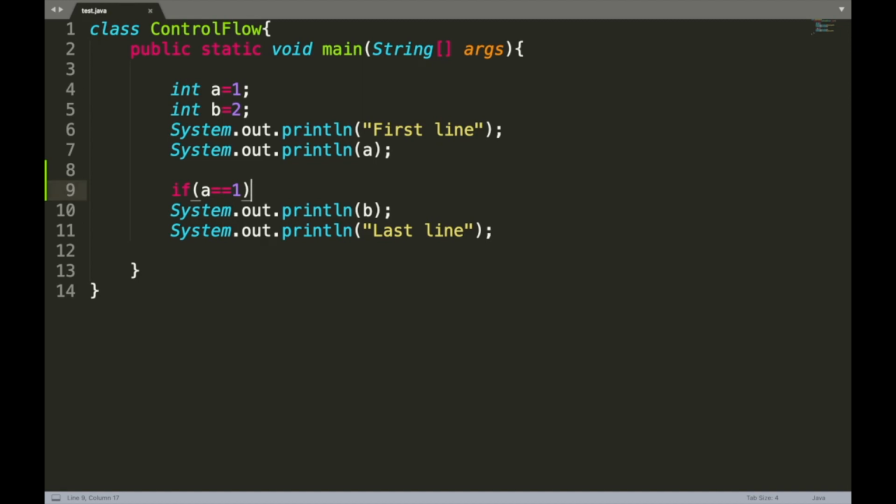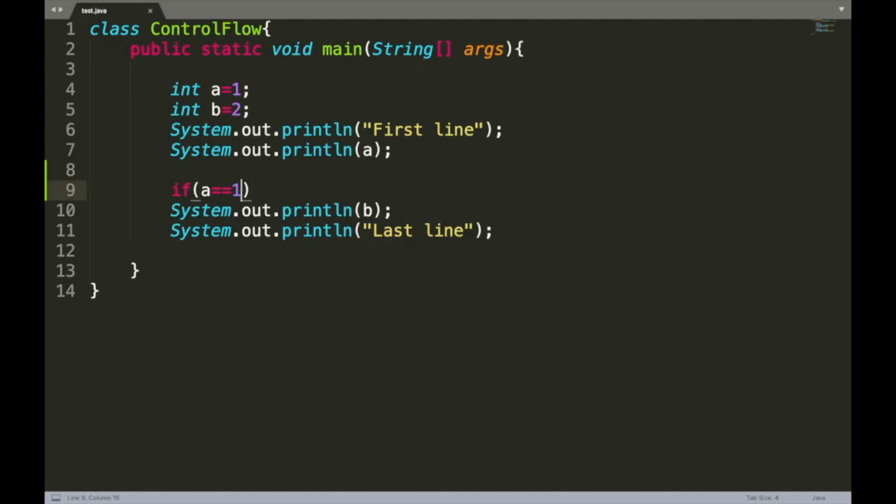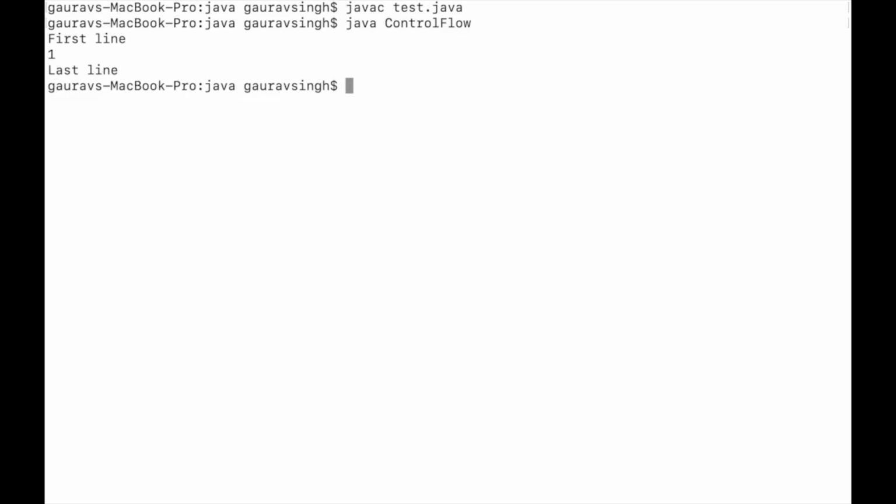Now let me compile, execute the program and verify the output. As you see, we have the output as first line, 1, 2, and your last line. Now if I change this value from 1 to 2, the statement System.out.println(b) should not be printed in the output. If I compile and run this, I should have only 3 lines of output. And as you see, we have first line, and last line.